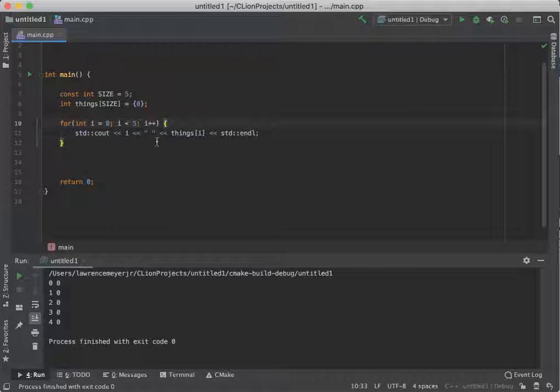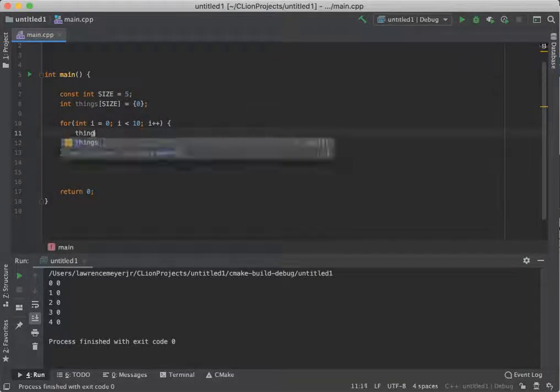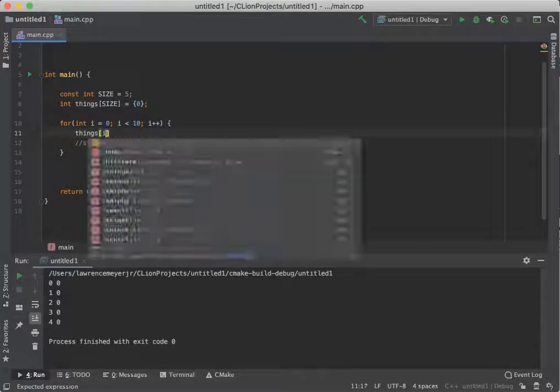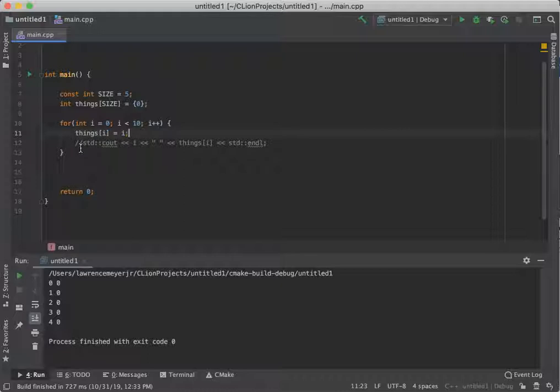This will still work because this is right. But if I forget and I think, oh, what if I have 10? What's going to happen here? Well, let's play with this a little bit. First thing I want to do is comment out that piece and add in this and do things[i] = i. There we go. Just to put some values in there.